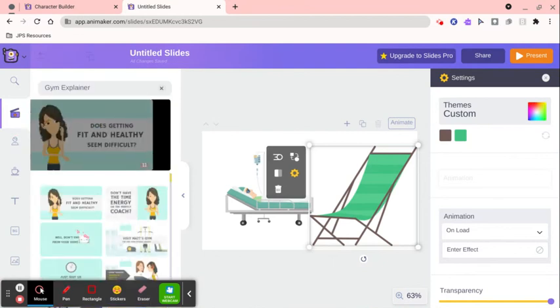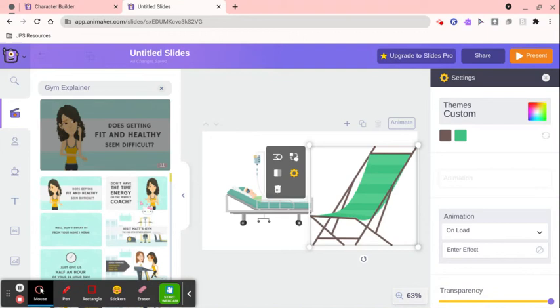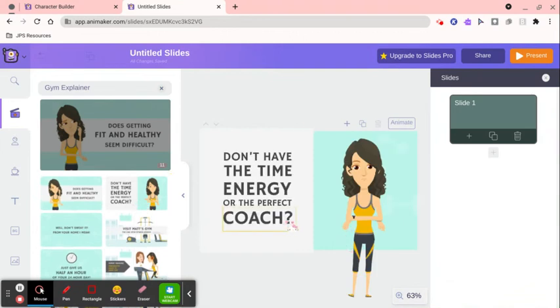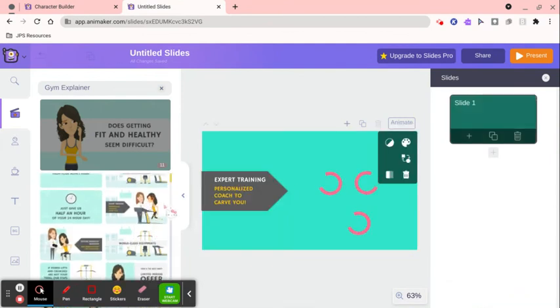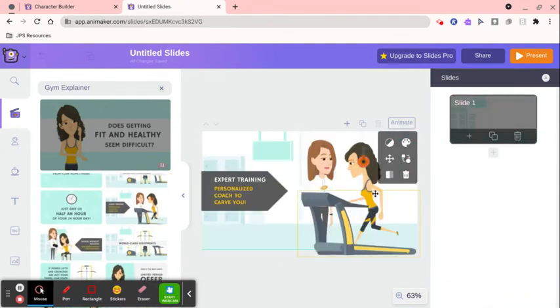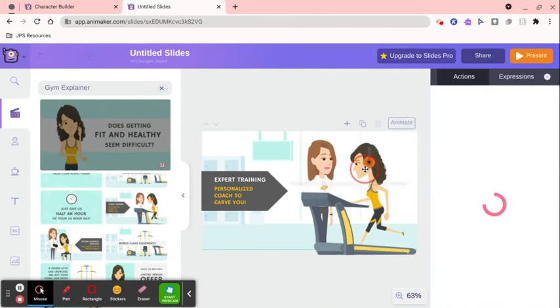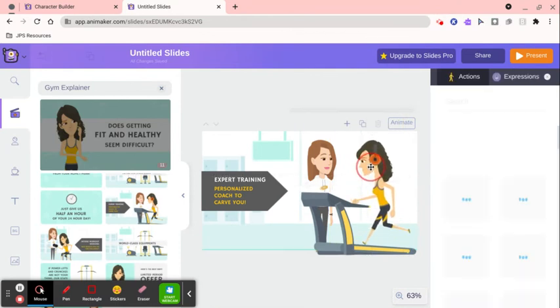Now this is how you use the templates. It's cool to use these templates because they are really helpful and really good.